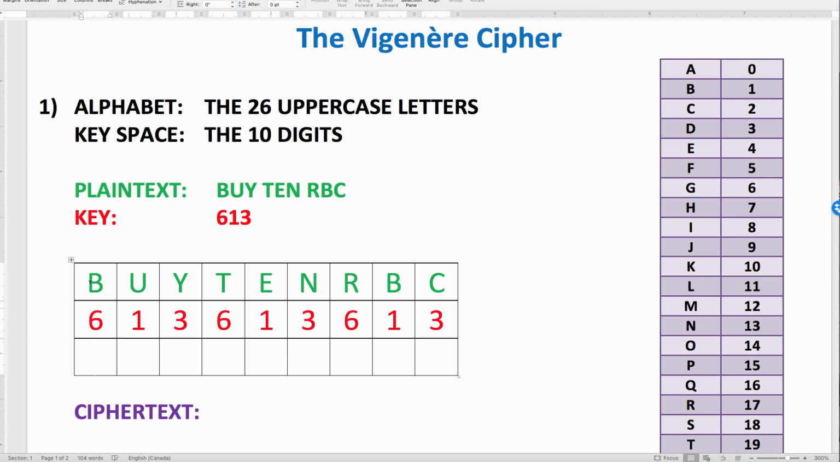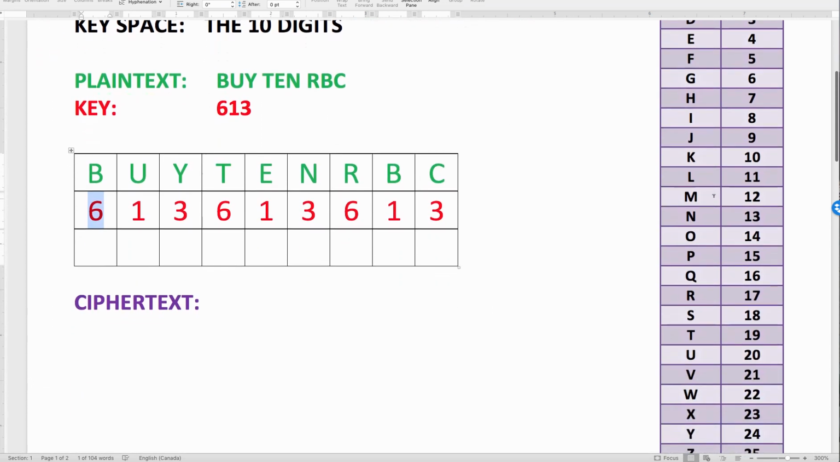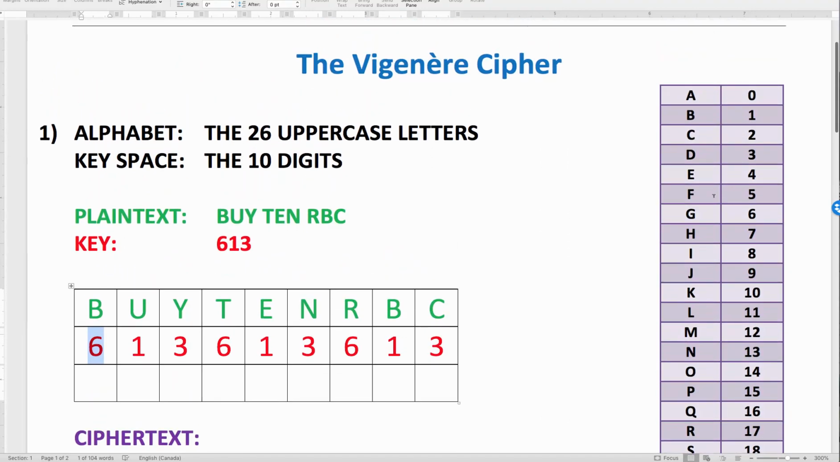You must find out the position of B in its alphabet and the position of 6 in the key alphabet, the key space, and add these 2 positions together. That's the rule. So I have here the alphabets, which are all the letters from A to Z. So what's the position of the letter B? Well, I can see here that B appears here. Its position is 1. All right?